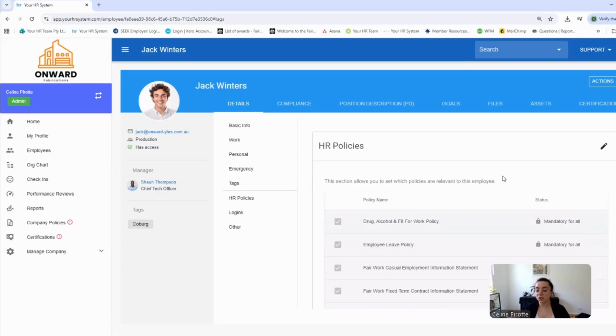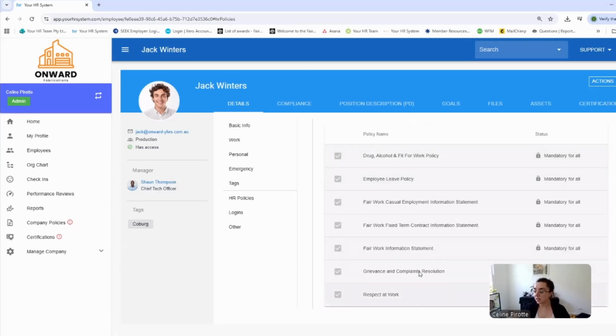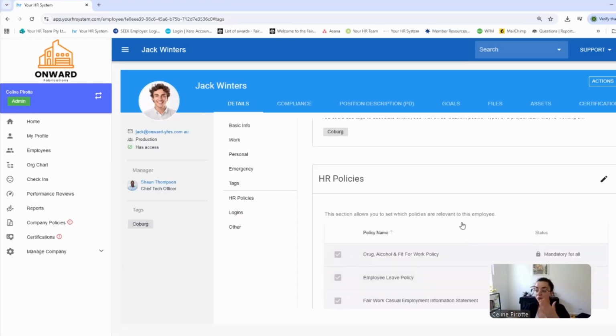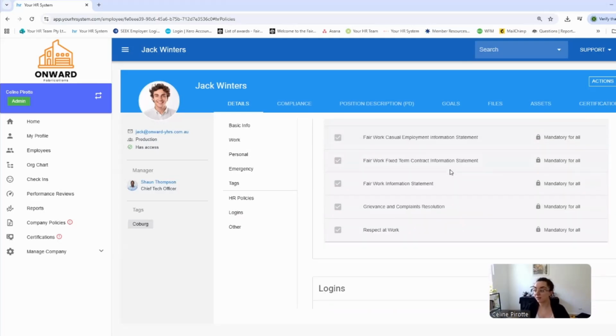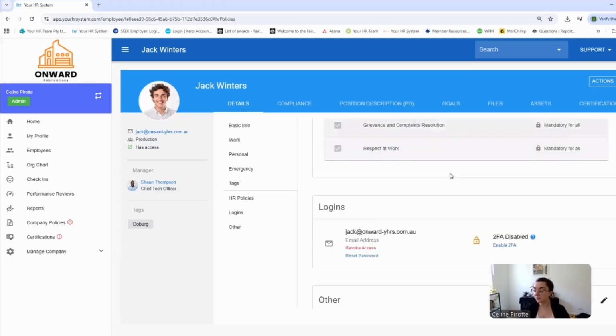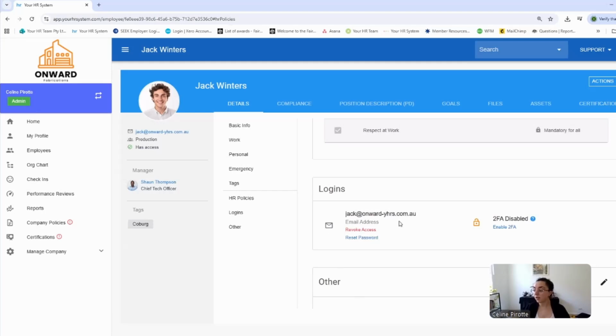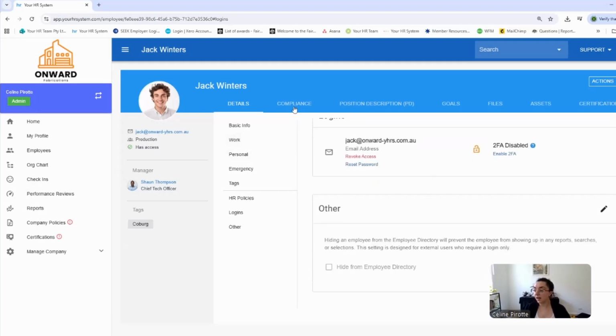Any policies that apply to you within your employment as part of your compliance. So this is all ticked here, and I'll show you where to access the policies. But if you do go through this detail section, this is basically just what HR policies means in regards to your employment. And your login details here.